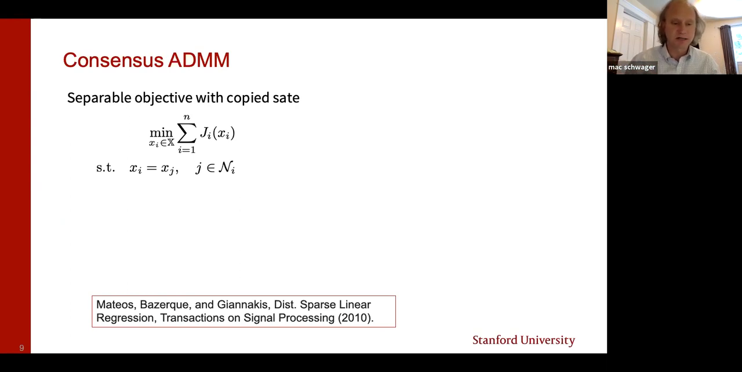ADMM typically requires a central node, which has to take messages from all other nodes and compute some kind of central update, and so it's kind of a hub and spokes model for communication. And it's good for data centers, it's good for cloud computing, but it doesn't make sense for a multi-robot network. Consensus ADMM was introduced in 2010 from Giannakis's group at University of Minnesota. This is a well-known optimization group.